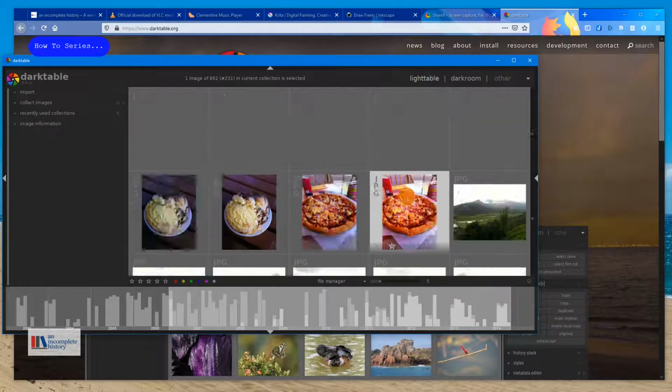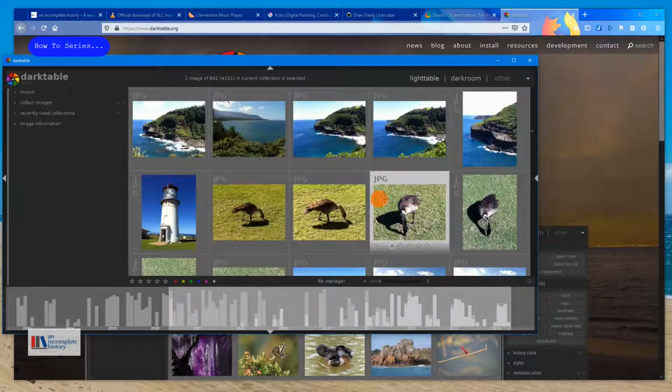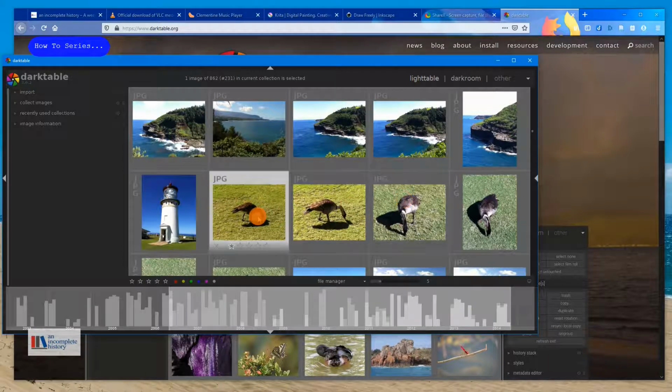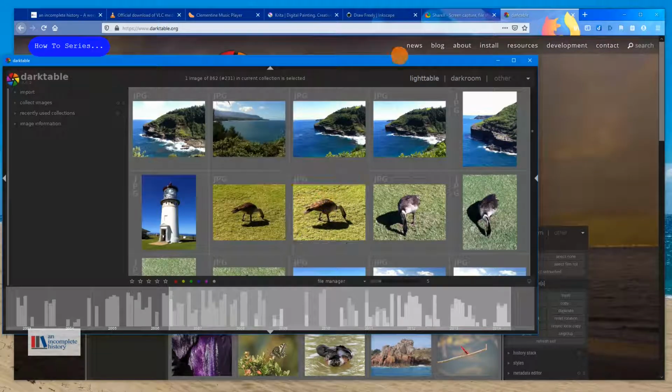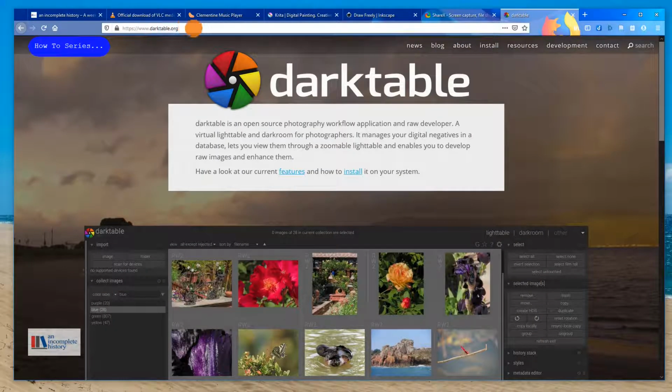I can also sort through there, and you can see my fascination with these geese that are on the island of Kauai. They crack me up. But Darktable, great option for you, darktable.org. It's a great free and open source alternative to Adobe Bridge, which is an incredibly expensive piece of software.